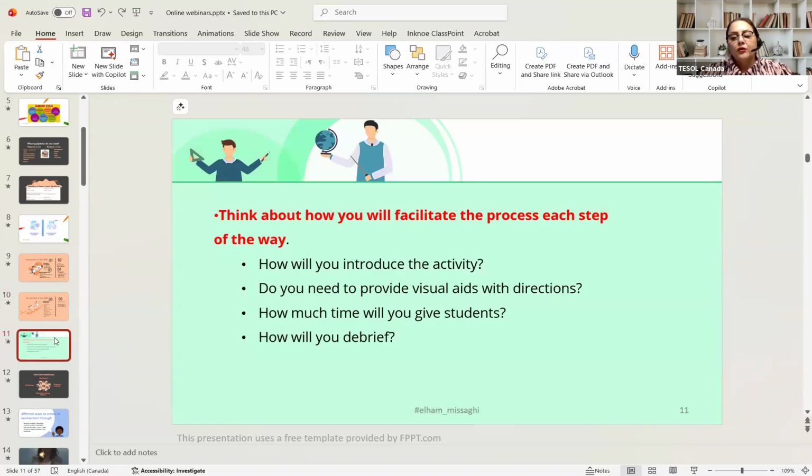Okay? So when you want to write your lesson plan, number one, how I will introduce the lesson. So first you have your warm-up. Then you want to start the lesson. How will you introduce the activity? What's your instruction? How do you put your students in the context? What is the very first activity? Do you need any visual aids? So you have to look for it. And how much time will you give students to that activity?